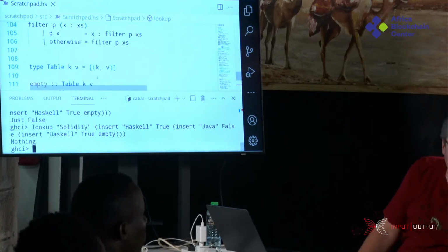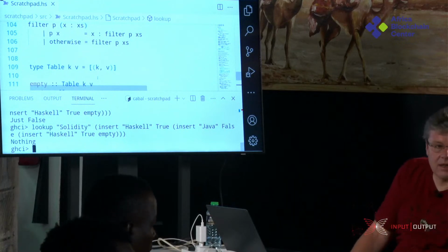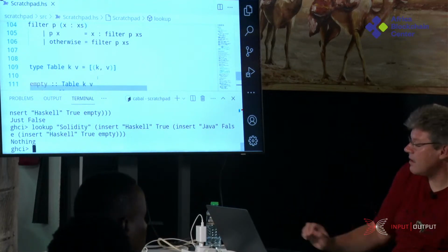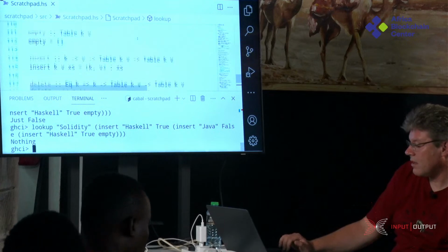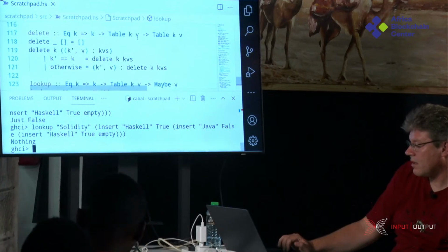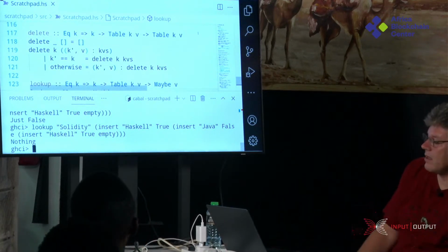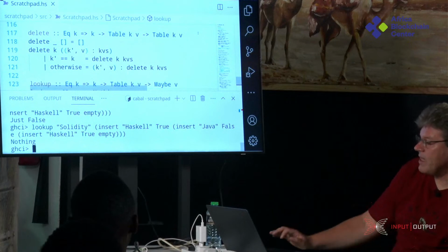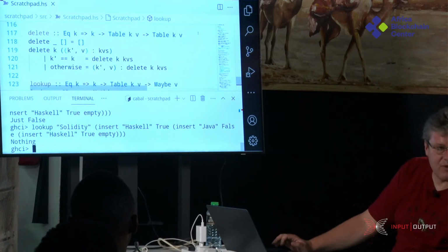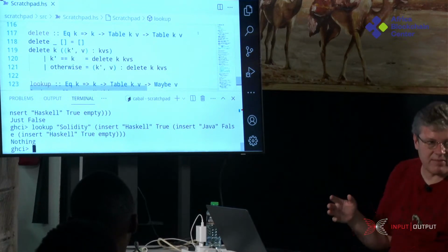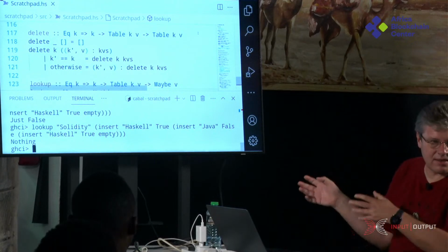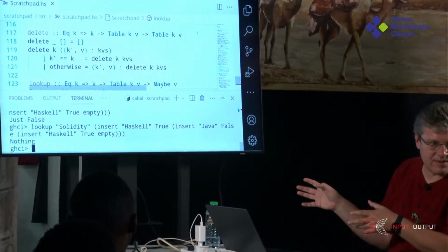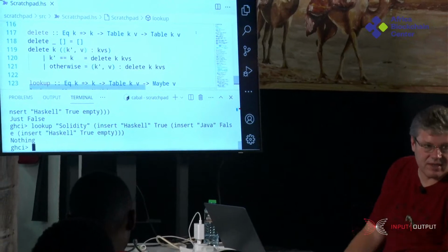Yes, in the delete function, I'm assuming that when you delete, you get a copy of the list without what you deleted, right? Yes, I'm building up a new table. So the old table stays as it is, and I'm returning a newly built table with the element deleted.